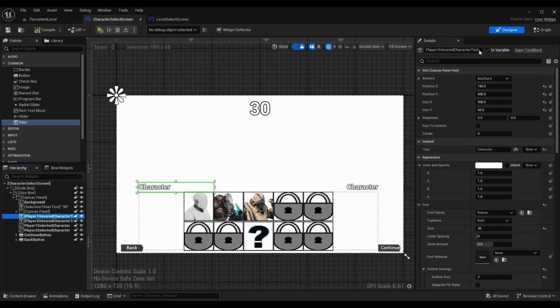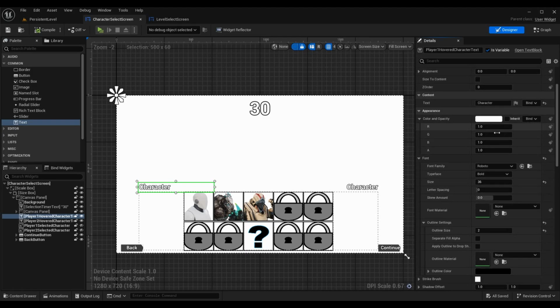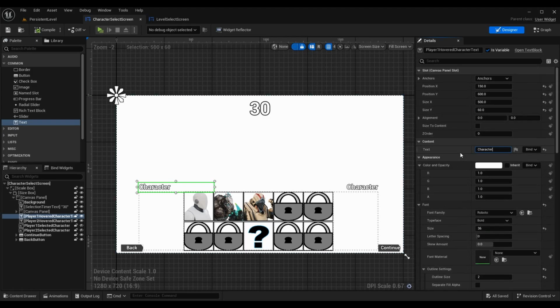So first of all, Player 1 Hovered Character Text is a variable. And here are my positions, so it's anchored top left, the default, sizes, alignment, all that good stuff. For the text itself, it just says character as a default value, but you could have it say nothing if you want. I'm also going to update the Z order to be 1. It's not required that you actually do that because, of course, it's rendering on top of everything right now.